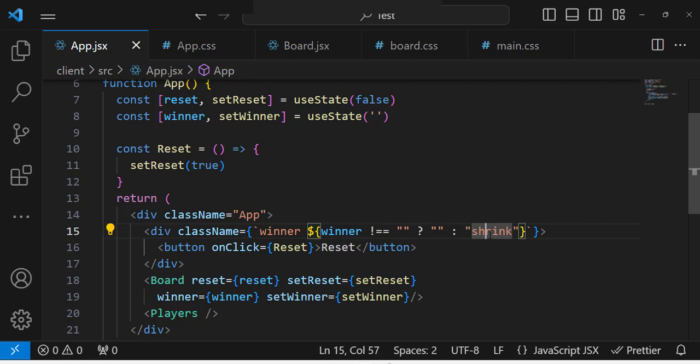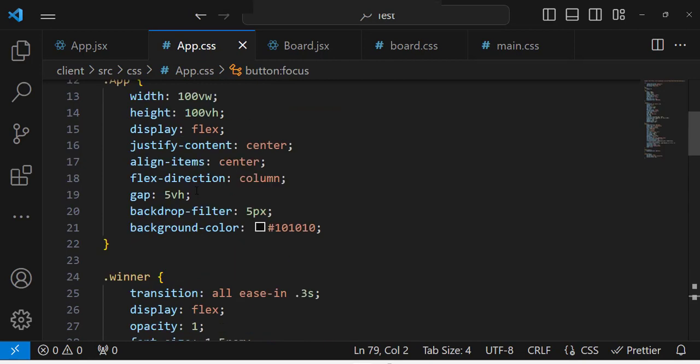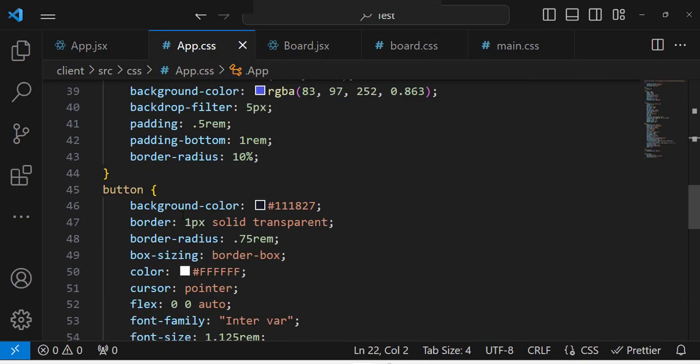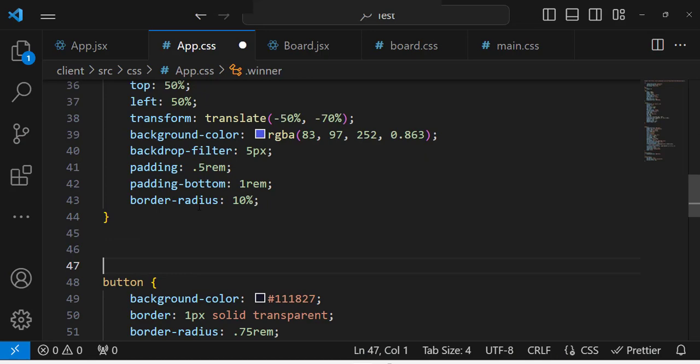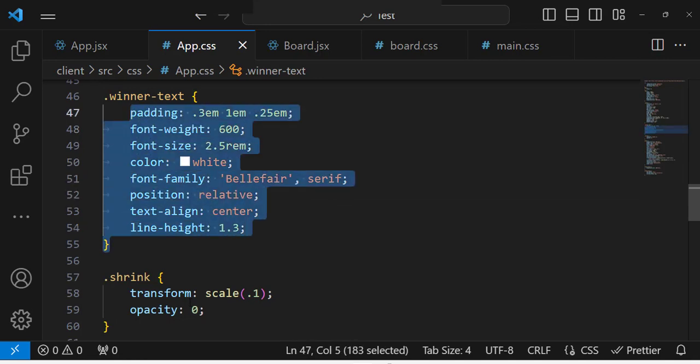Now I will add some CSS code for this shrink also, but before that I will just display the winner property, the winner text here. Whatever is in the winner, I will display that inside a div element. I will assign a class name winner text, and here I will display the winner like this. Okay, now I will add some CSS code for this shrink class name and for the winner text. I have added this class, with CSS properties for the winner text and for the shrink.